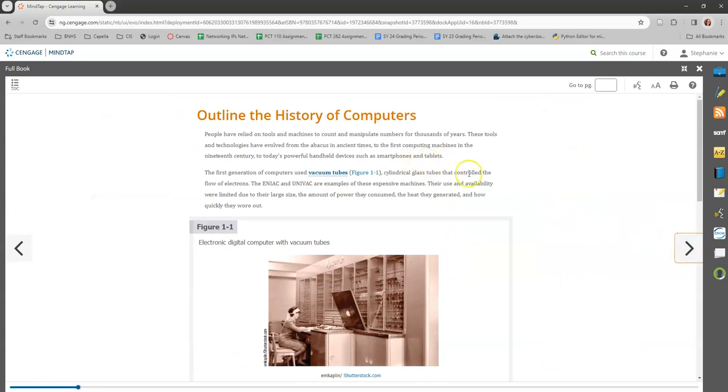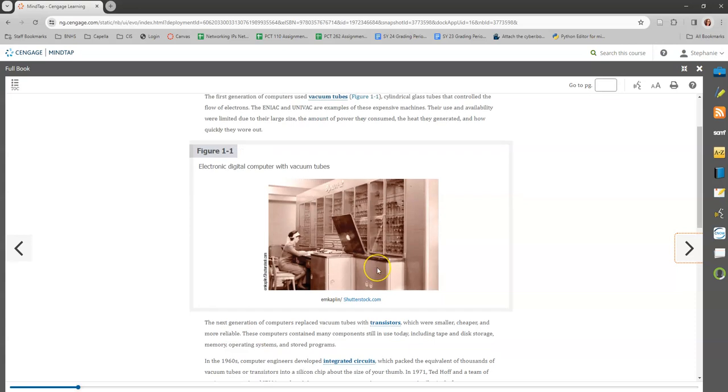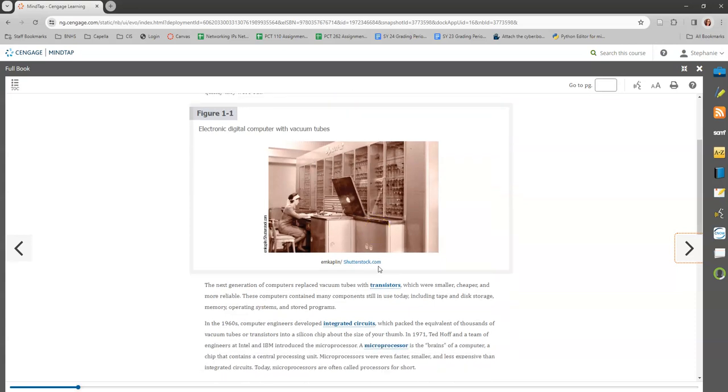This is the brief history. We first started out with vacuum tubes, which are glass tubes that control the flow of electrons. The ENIAC and the UNIVAC are examples of the vacuum tubes. We've got a nice little picture of it here. Obviously they were giant, too big, we couldn't really do much with them, and they created a lot of heat and wore out pretty quickly.